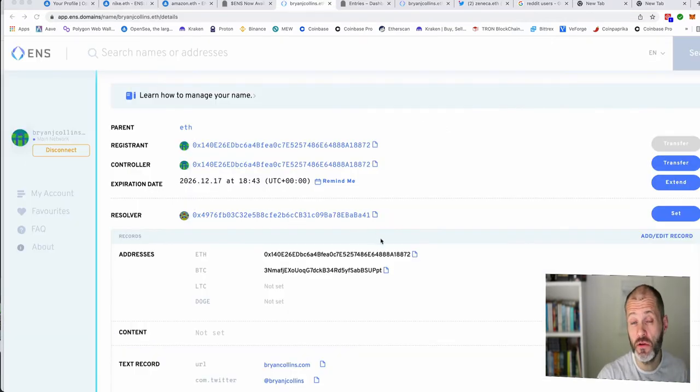The fifth way you can use your ENS domain is one you'll probably get the most use from if you're invested a lot in cryptocurrency and if you transfer funds between different wallets. Once you've set up your ENS domain name, you can add your Ethereum address, your Bitcoin address, Litecoin, and Doge. Then you can use your ENS address, that's brianjcollins.eth, to send and receive cryptocurrency rather than relying on this string of characters and numbers, which you could easily mix up.